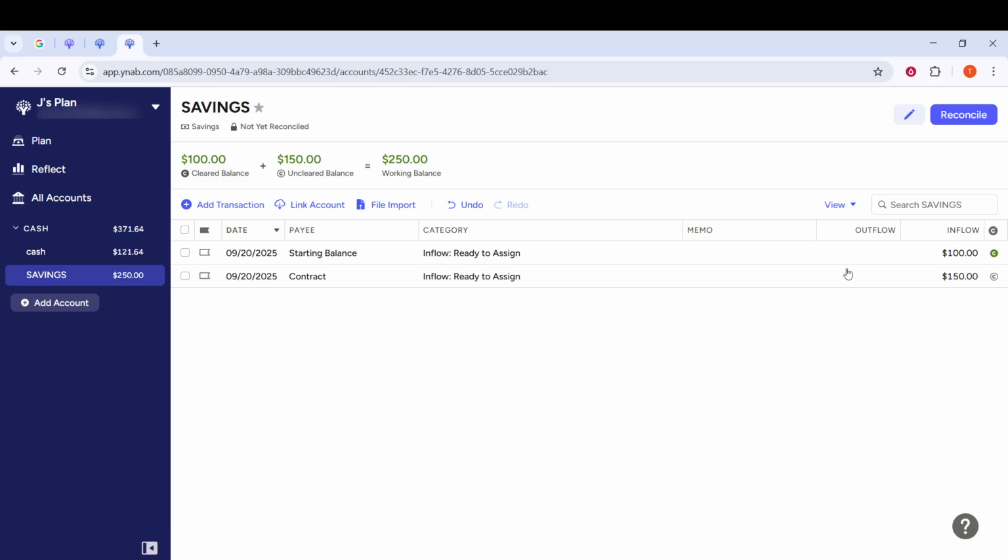And there you have it. By following these easy steps, you've successfully added your income or salary to YNAB, setting the stage for more effective budget management. With all your finances on track, you can now harness YNAB's full potential to take charge of your financial future.